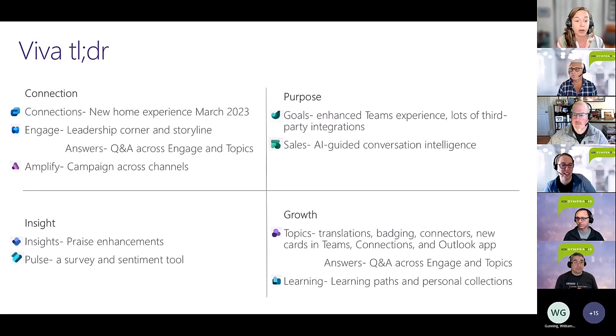So next to each, I'll just start with the connection section with some really high level takeaways that we have. There is a new home experience coming to Viva Connections in March 2023. So Viva Connections is going to serve as our home for all the different Viva modules in Teams. Is this a replace for an intranet? We don't know yet, but I'm sure we'll have some robust ask and praxis conversations about that as we get closer to that release and know more about it.